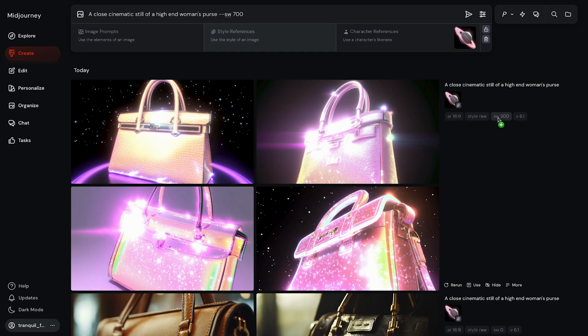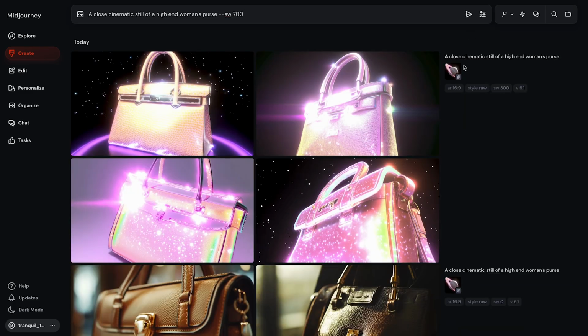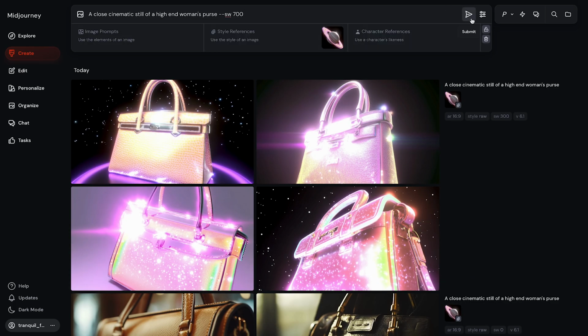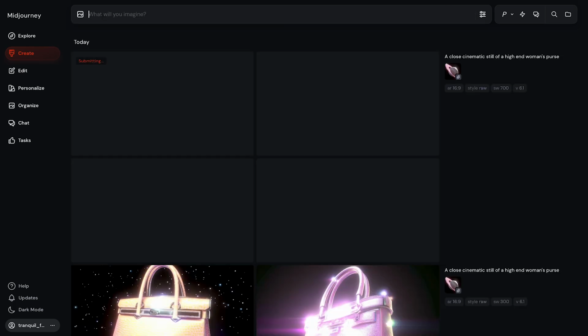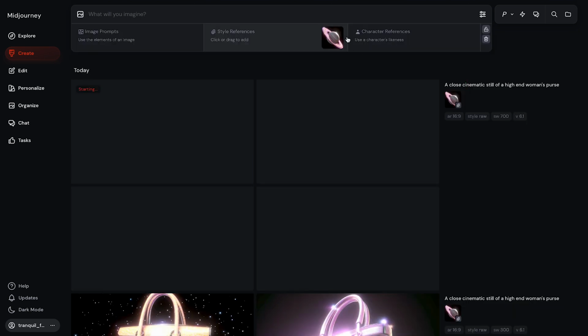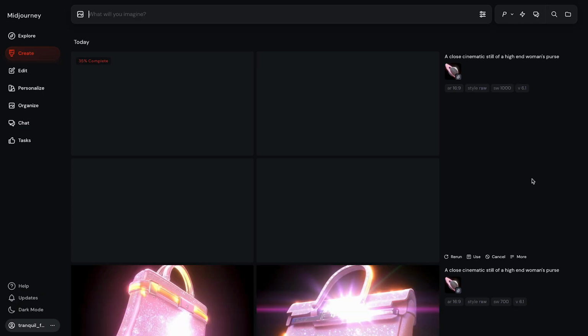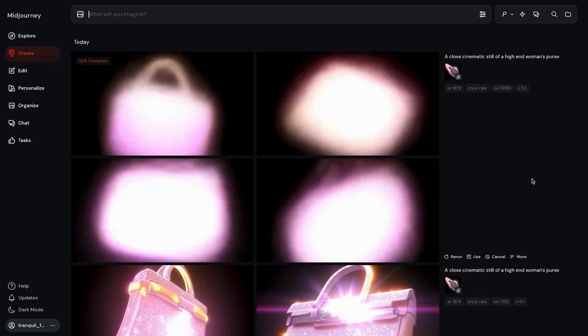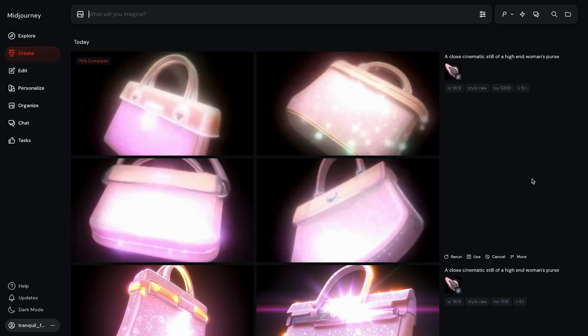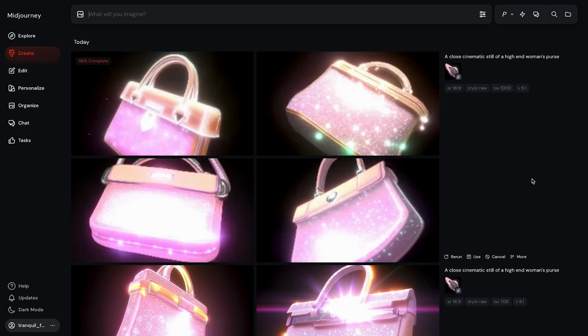And this was at a style weight of 300. Now we are going to do it not as a character reference. We are going to actually just use it as a style reference with a style weight of 700. And then we are going to use it again as a style reference with a style weight of 1000. So a style weight of 1000 is the highest, while a style weight of 0 is the lowest.